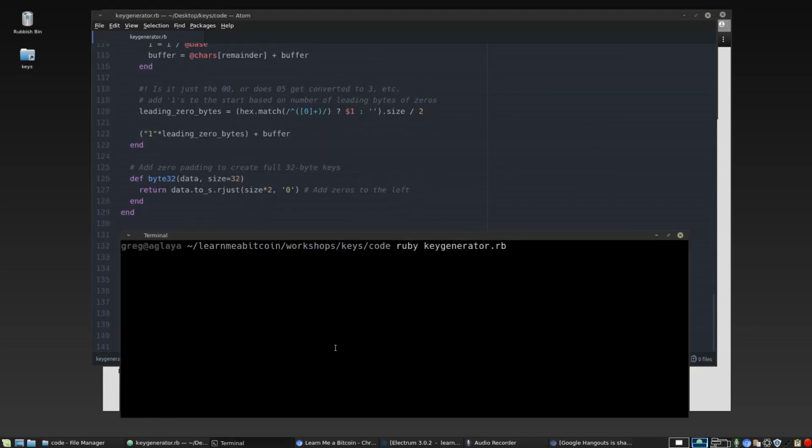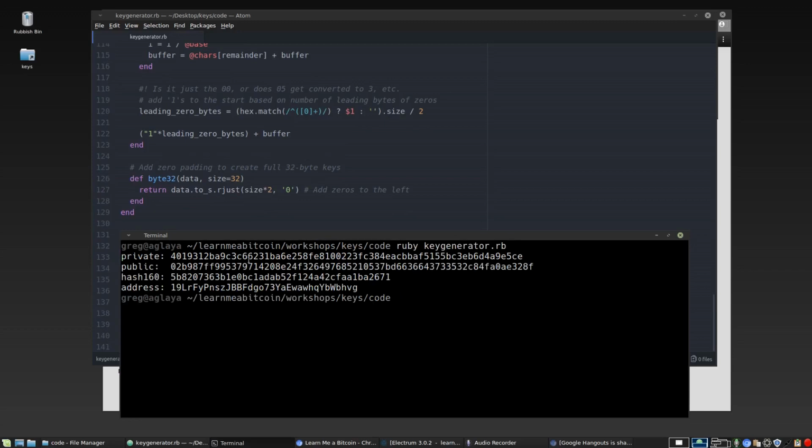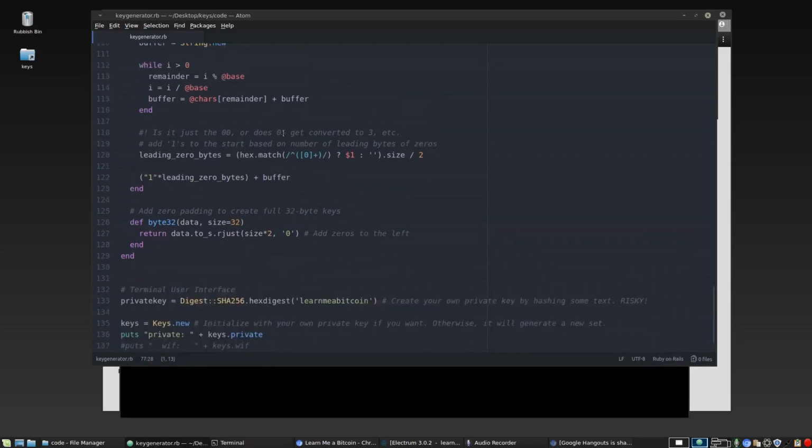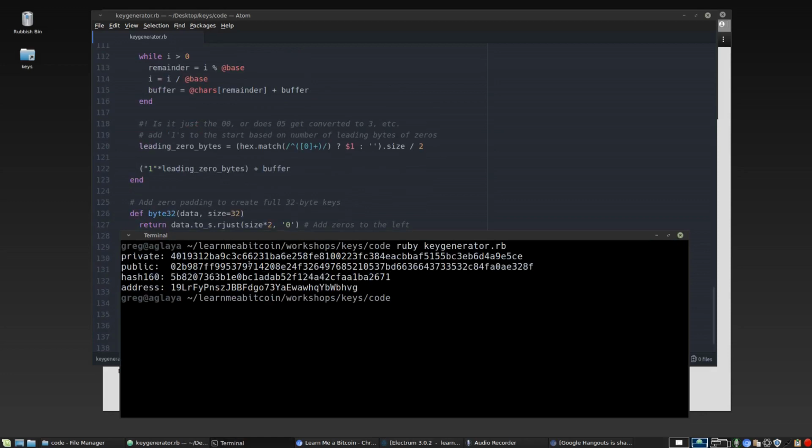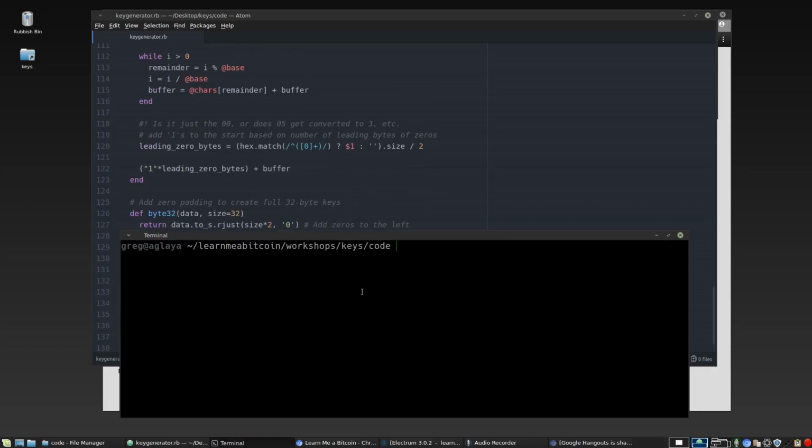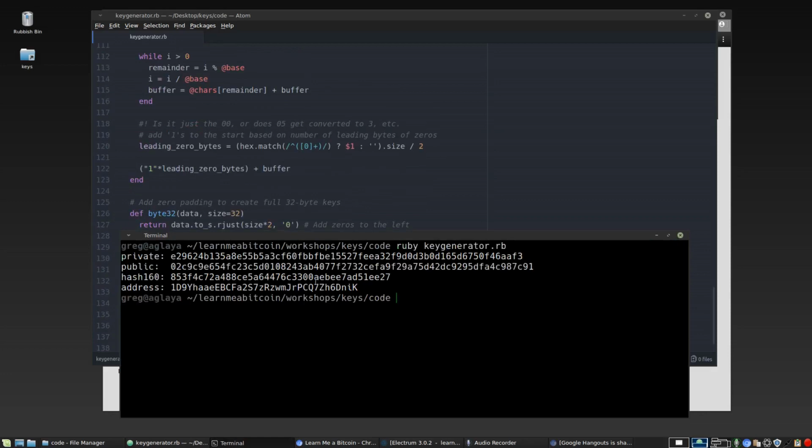If you just run Ruby key generator, I'll put this code on the website or a link in the description. And this will give you a set of keys. And as you can see, it's quite fast. So even though we did all this crazy elliptic curve multiplication, when you run the code, it's pretty fast to give you your set of keys.